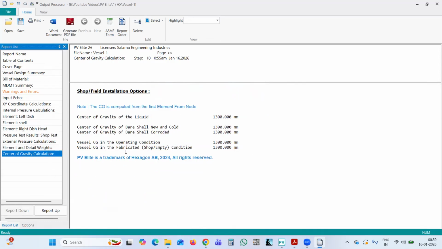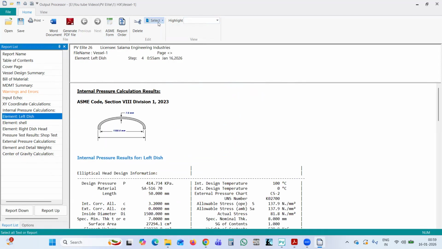Center of gravity is also calculated directly. It's 1300 in empty condition and also in operating condition with liquid. So in this way, we can analyze the reports. And suppose you want to make a report in PDF form, directly click generate PDF, or if you want to edit or add anything, you can select all reports or maybe just a part of the report.